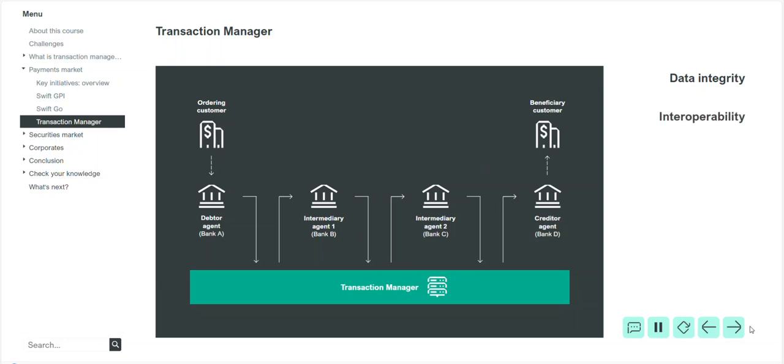Thanks to Transaction Manager, you also don't need to worry about the capabilities of the other participants in the transaction. All participants can use the message format or connectivity channel of their choice, and Transaction Manager will make sure that no data is lost, corrupted, or overwritten.